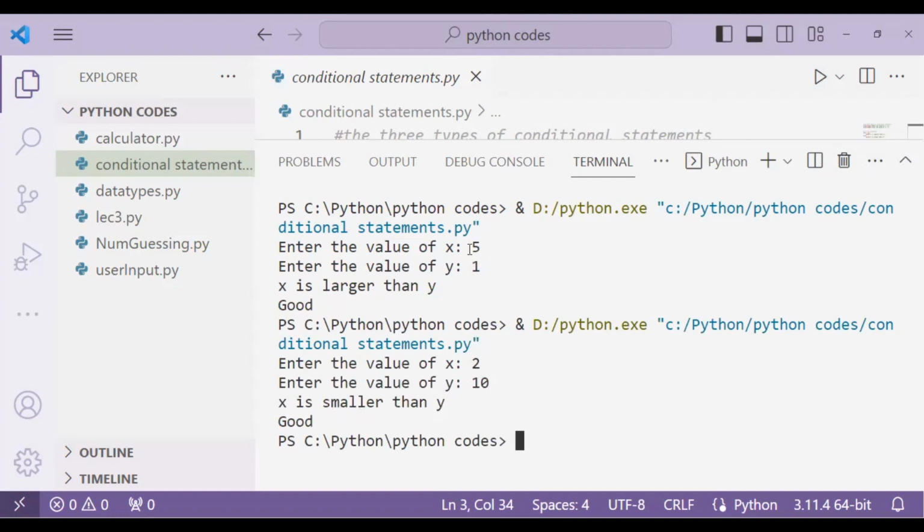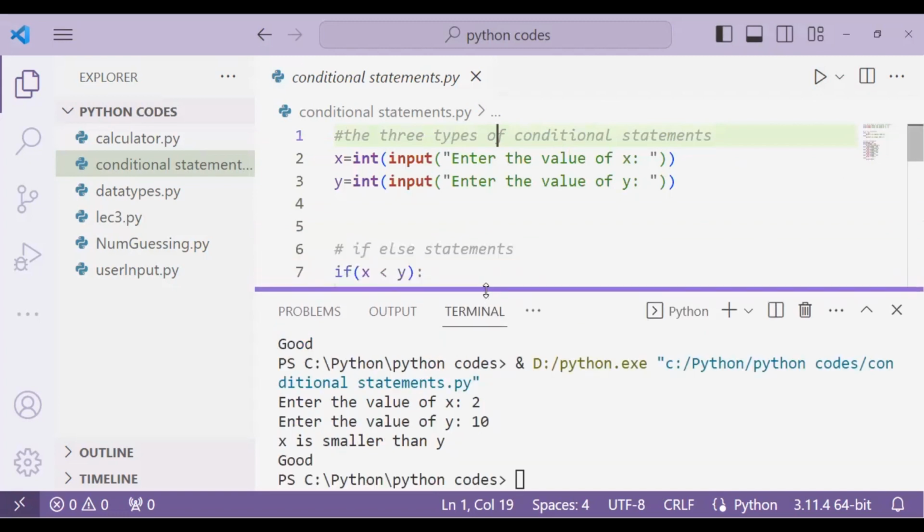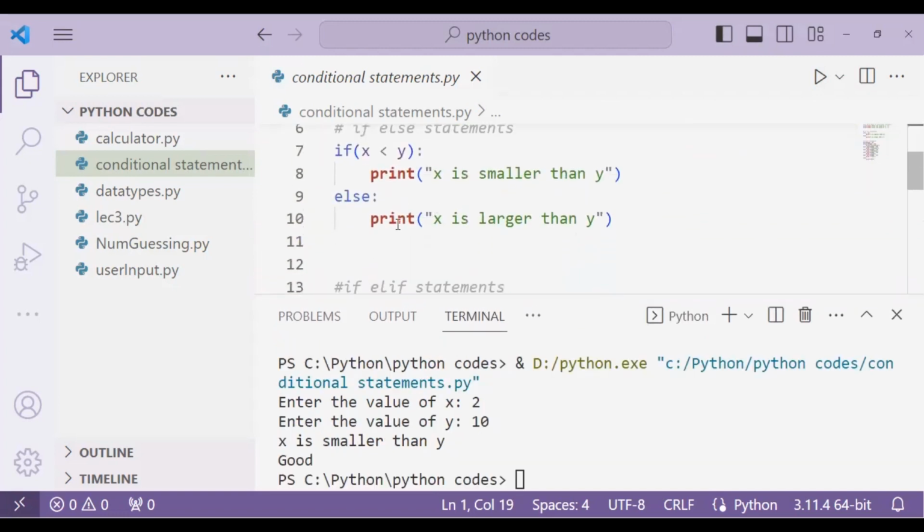So you see how it works, that when the value of x is larger, it mentions that x is larger than y. This is the else condition, which we mentioned right here. Because the if condition was not satisfied, therefore it executed the else condition. That is, x is larger than y.